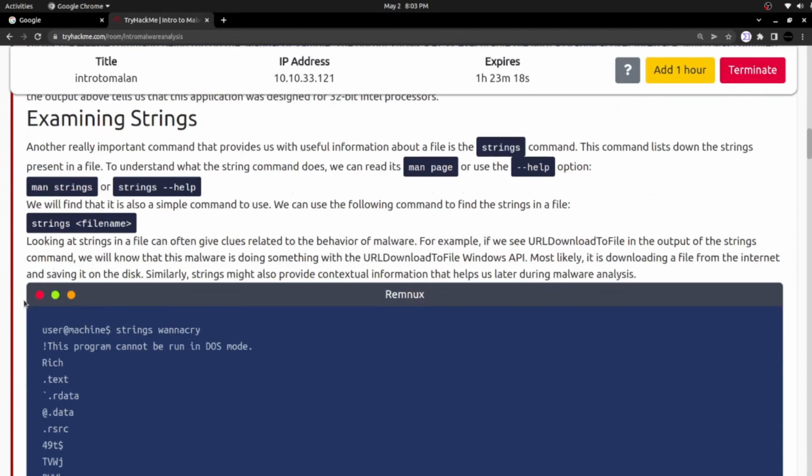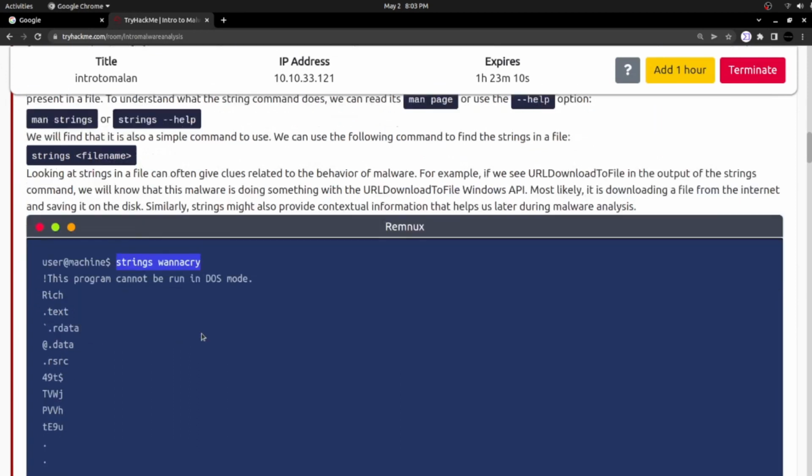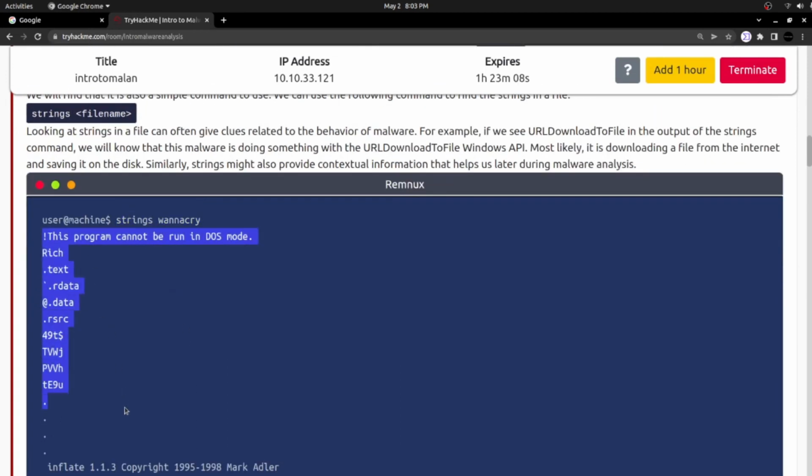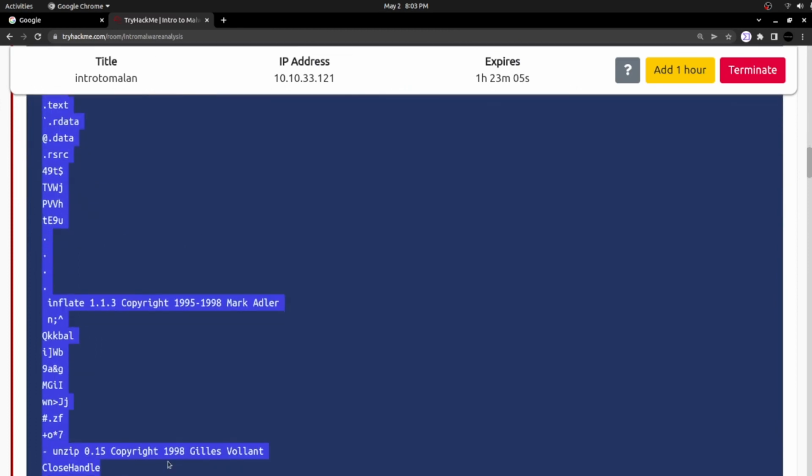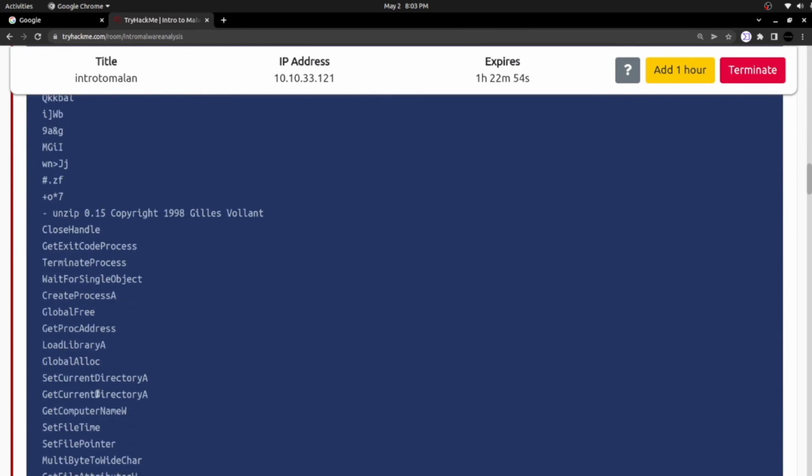And the usage is identical to the file utility. After the strings keyword, you need to give the file name. Once you give it like this, you can see all the human-readable printable characters present in the specific file. And if I scroll down further, I can see the system calls here. I think these are the functions present in the Windows 32 API.